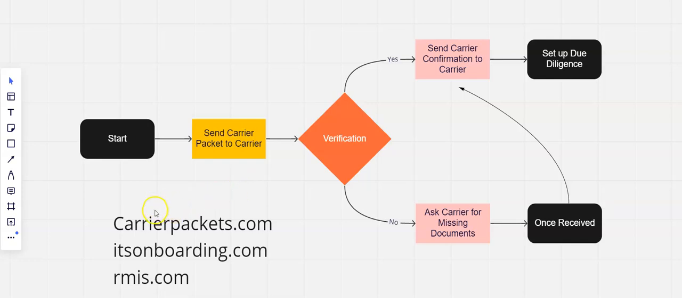Normally a carrier packet has your billing information as the first page, meaning on the very first page it has the name of your company, your logo, your company address, and also any points of contact. For example, who's in dispatch, who's in accounting, where would your carrier send their invoices?